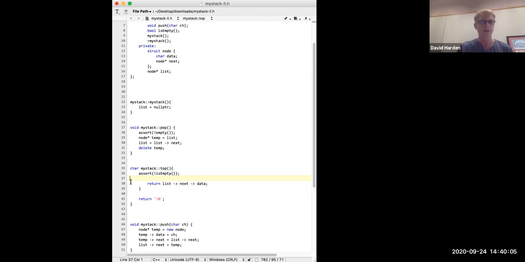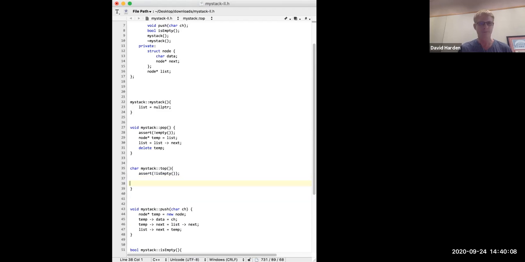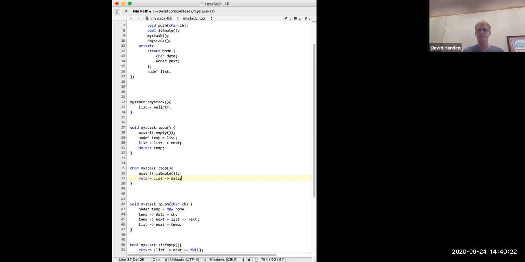Okay, so then assuming that the list is not empty, all I need to do is return list arrow data, right? Because the list is pointing at the first item in the list. The first item in the list is the top of the stack. And so we're just returning the data from the top of the stack. Any questions about top?